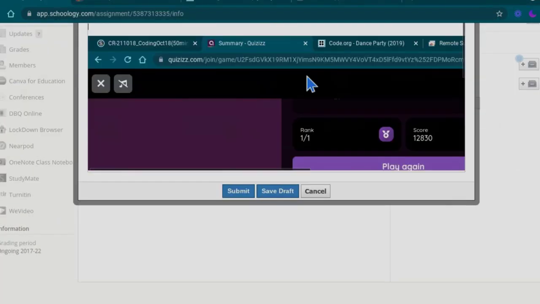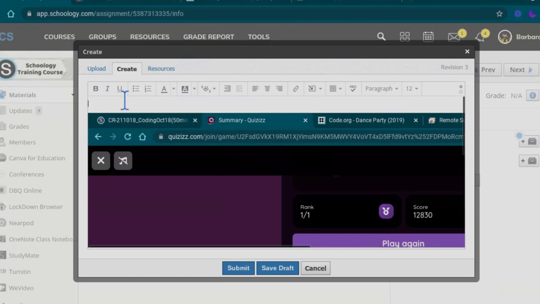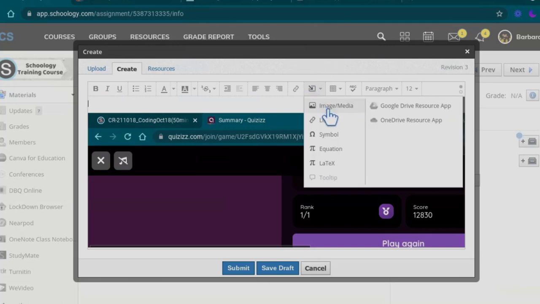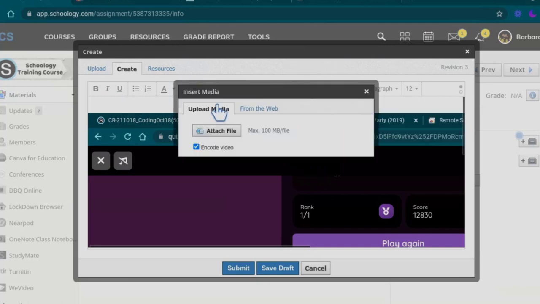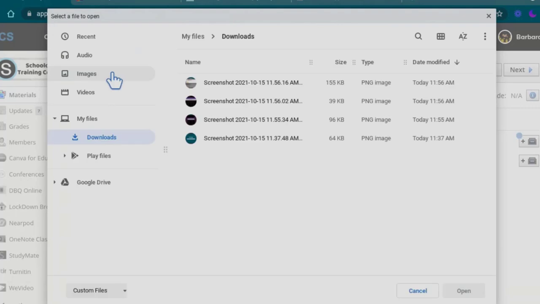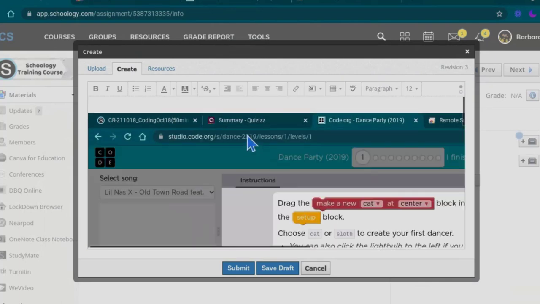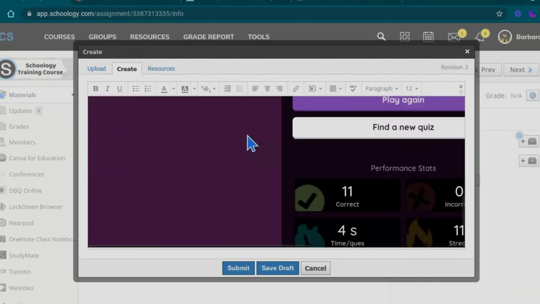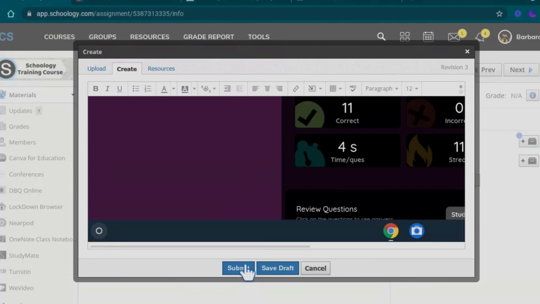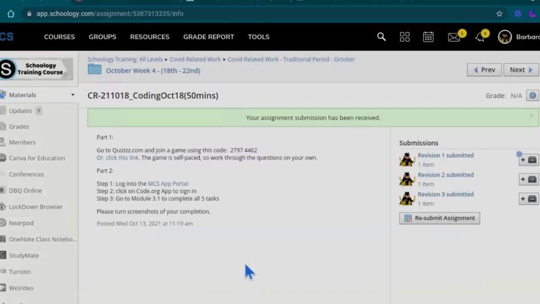And then I can rinse and repeat the process with the same steps. So I can click right above the screenshot, click the Insert Content button again, click on Image and Media again, attach a file, go into my Images and select my second screenshot. And then I'll click Open. I can just scroll through really quickly, make sure I'm happy with both of those, and then I'll click Submit to turn this in to my teacher.